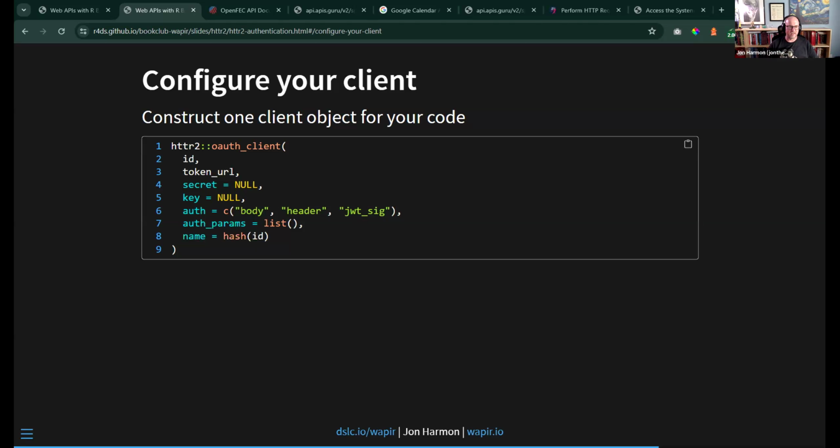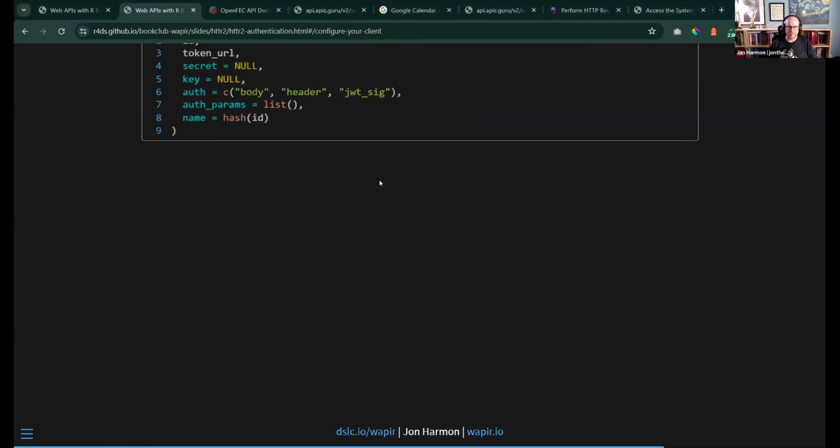And then this name is just, you can give it a unique name. It defines where things are cached for httr2. And most of the time you can do this. If you are using a client twice, you might want to give it a name, like this is the one that I'm using for dev, and this is the one that I'm using for production or something like that. But most of the time you can just leave that blank. So really ID, token URL, secret, and probably auth are what you need to fill in there.